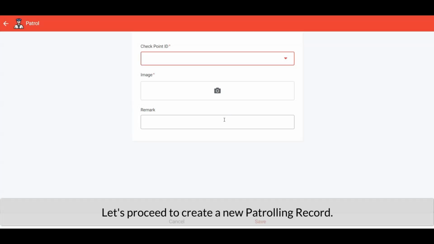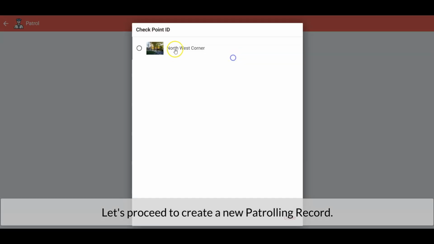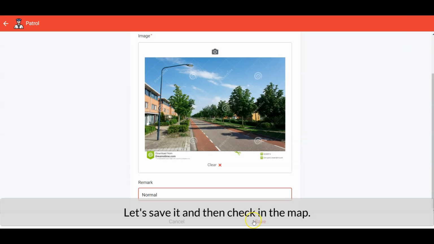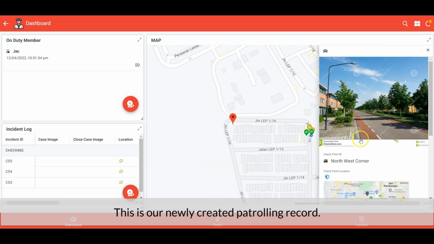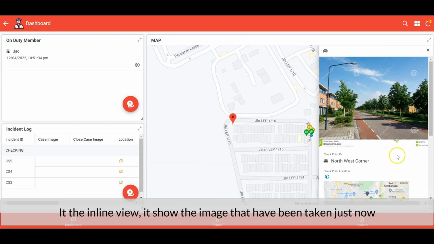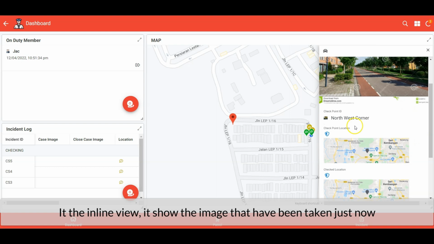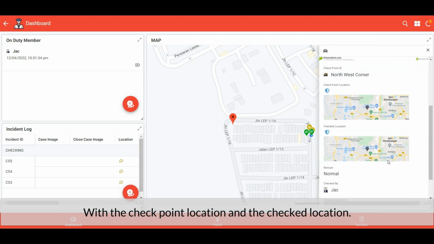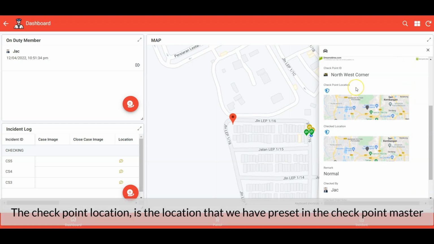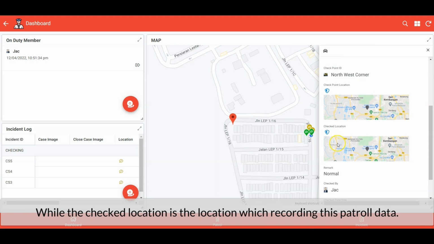Let's proceed to create a new patrolling record. Save it and then check in the map. This is our newly created patrolling record. In the inline view, it shows the image that has been taken just now, with the checkpoint location and the check location. The checkpoint location is the location that we have preset in the checkpoint master, while the check location is the exact location where we're recording this record.